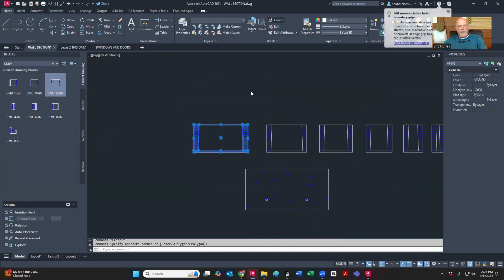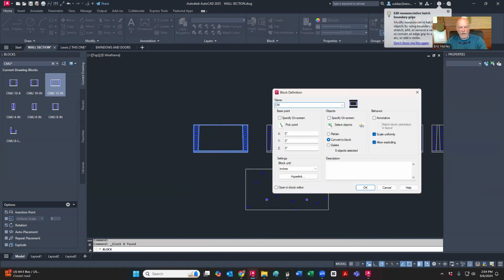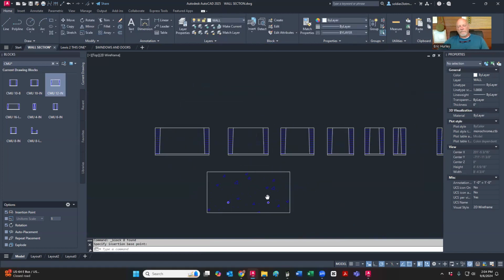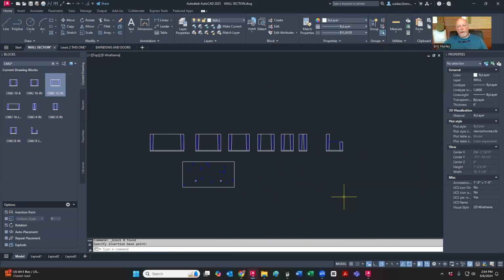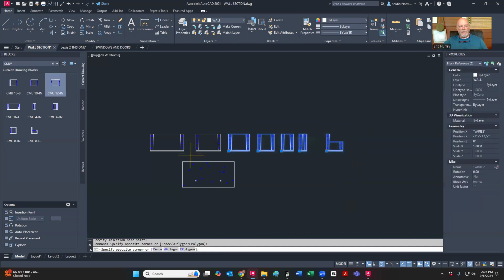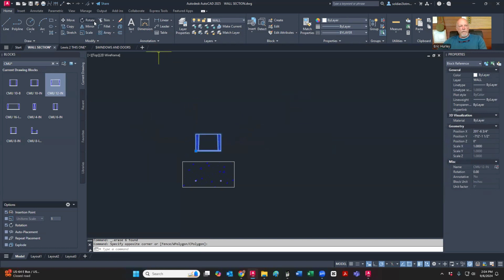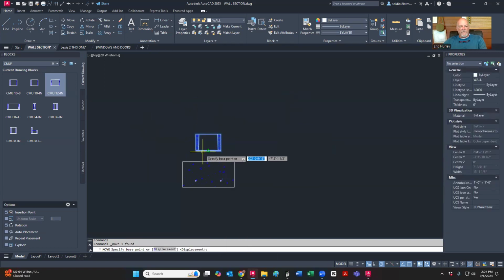Highlight it, create, CMU, 16-inch flue. Pick point, click, okay. All right, so now we have all of our concrete masonry units, and all I need is that one. Highlight that booger and move it to the center of the footing. Just like that.